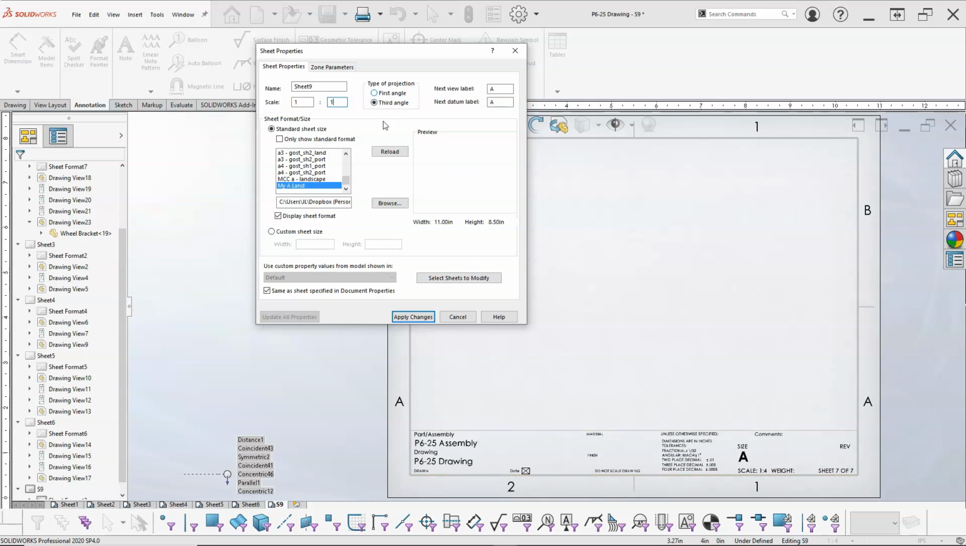First angle projection and third angle projection: I always think of third angle projection as, are you holding the part in your hand and rotating the part, or are you looking at the part sitting on a desk or a platform and you're rotating yourself around for first angle?